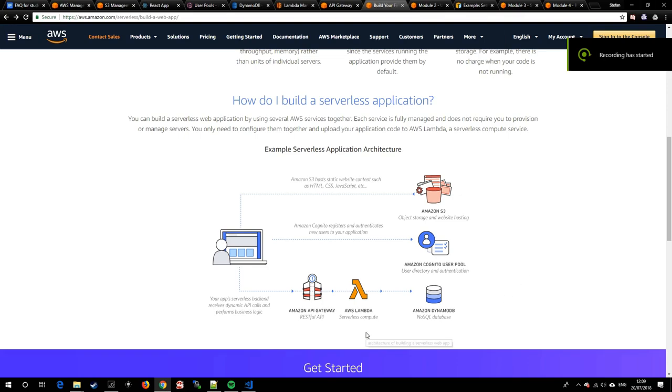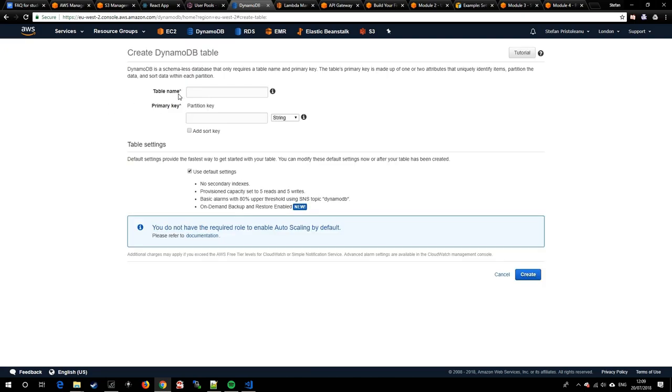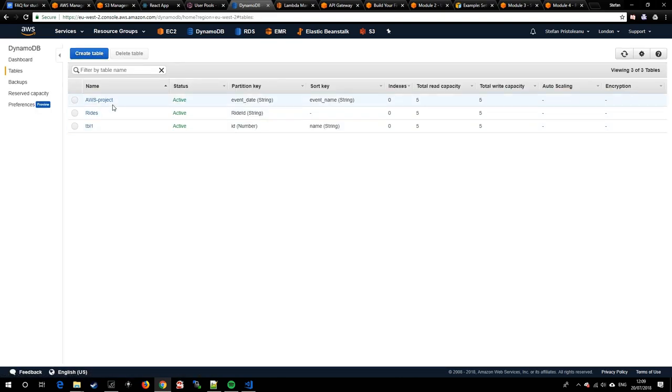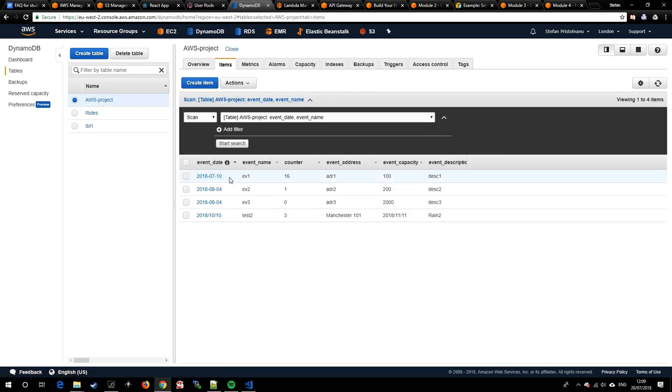AWS Lambda interacts with a database, so we must first create one. Head on to DynamoDB and click Create Table. Here, give it a name and the primary key. You can choose between various types, and then create. For instance, here is my database. I have events with various categories.